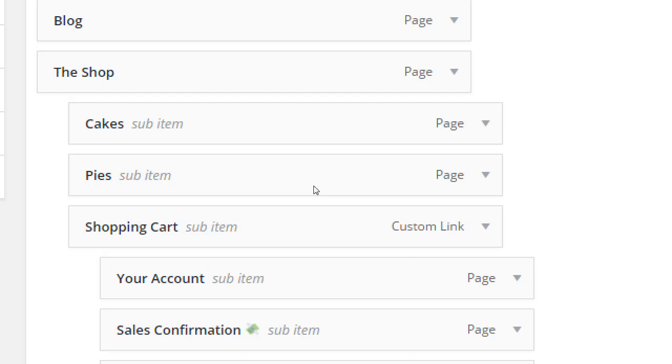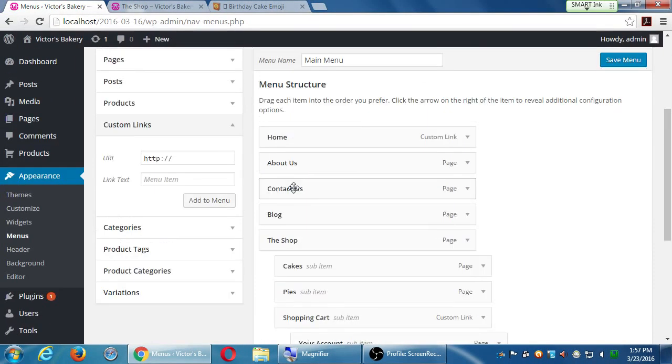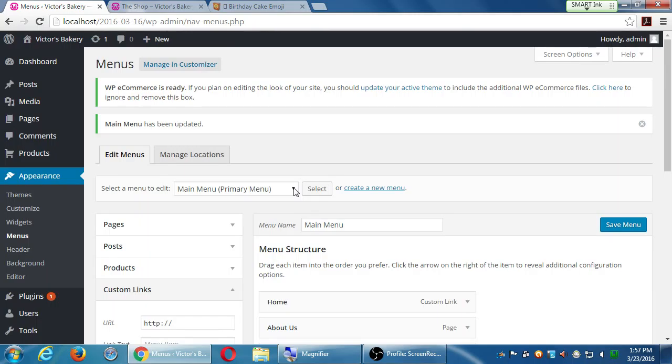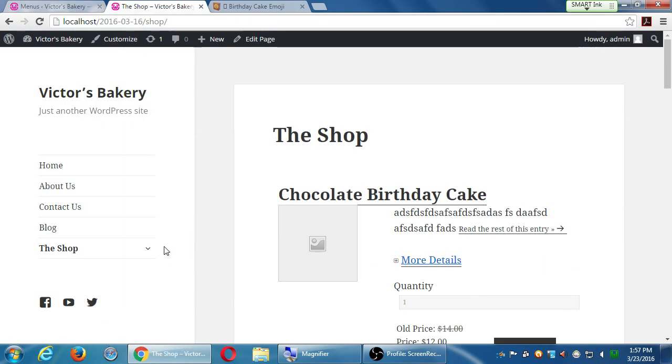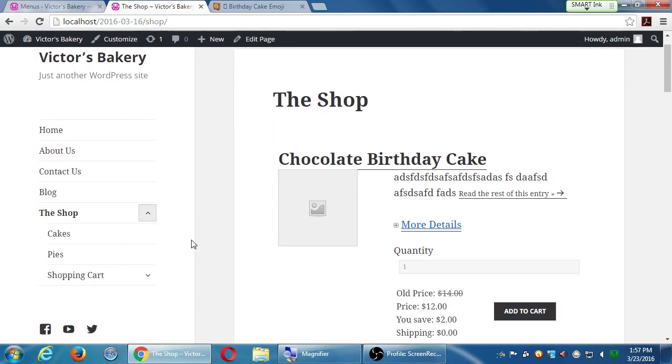Speaking of that, we need cookies. So now on your own, add a cookies menu item. Try it the way we did it. See if you're able to do that.